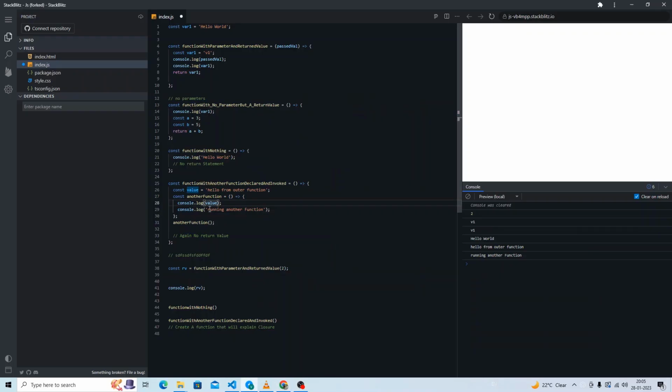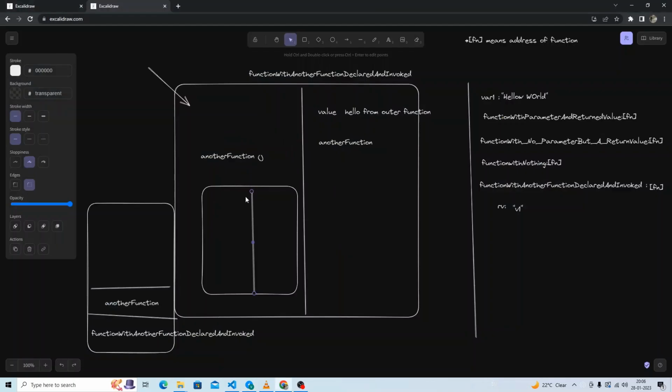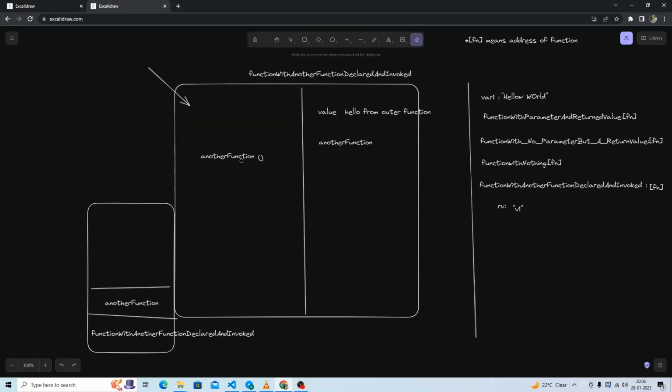Alright, so here we console log the value. It was able to find it in the outer execution context. We also console.log running function. Okay, everybody is happy. Another function gets over, we destroy the execution context. We also pop the function out.